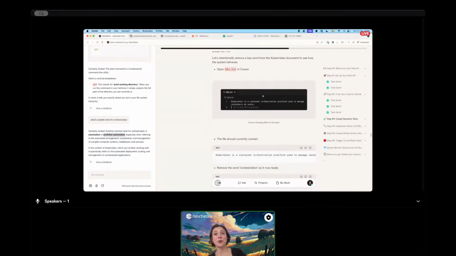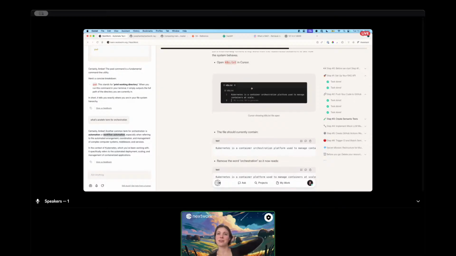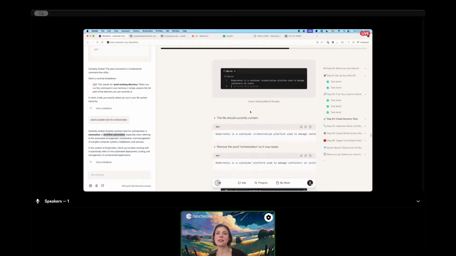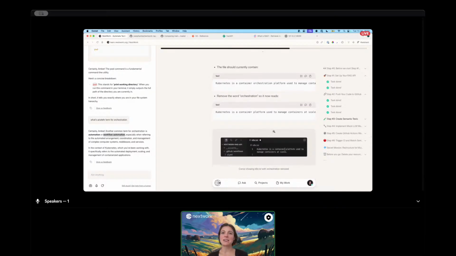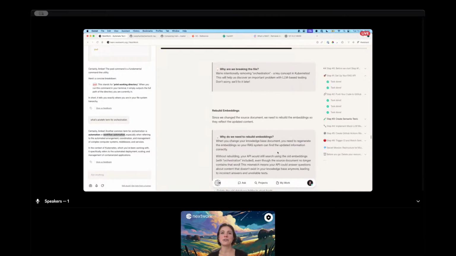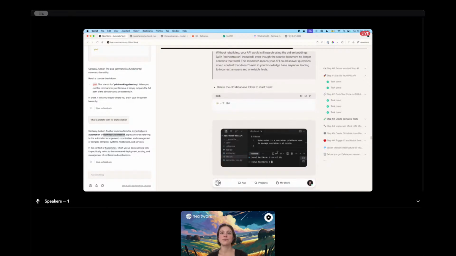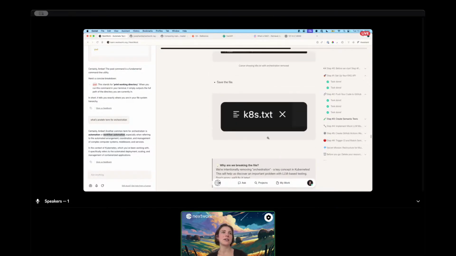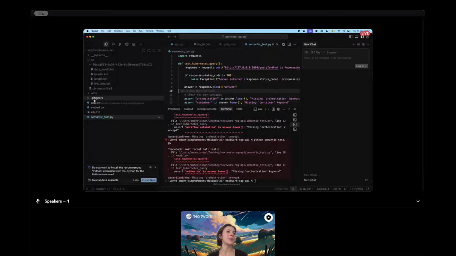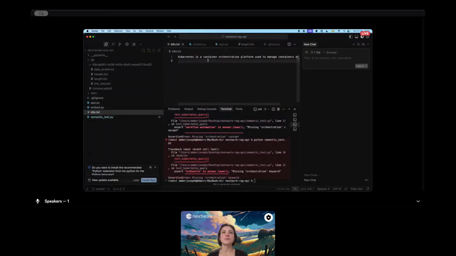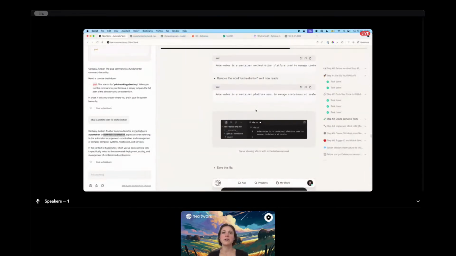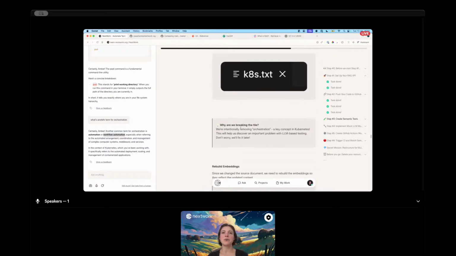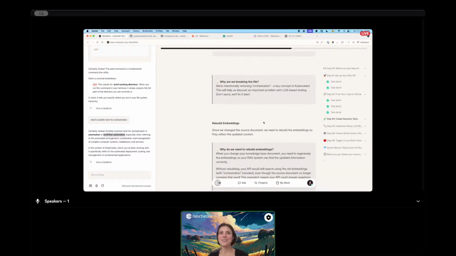Let's intentionally remove a keyword from the Kubernetes document to see how the system behaves. Oh yeah, I already tried that one. But I guess this is just doing it for a different sort of thing. It looks like they're restarting the database. So let's give it a go. All right. So I think they were going to remove the word orchestration in here. Save the file. We're breaking it because it's fun.